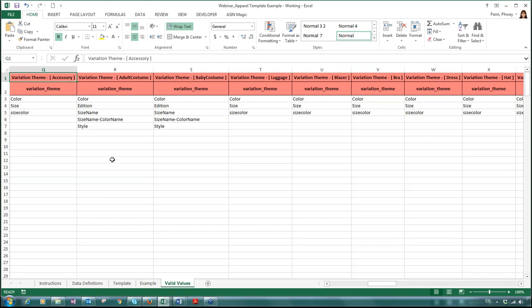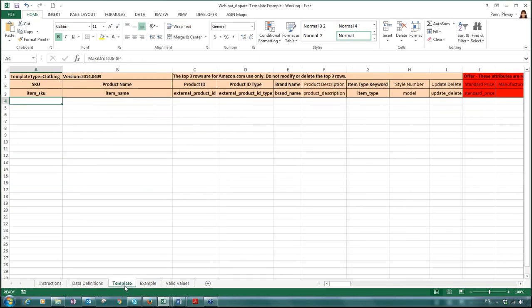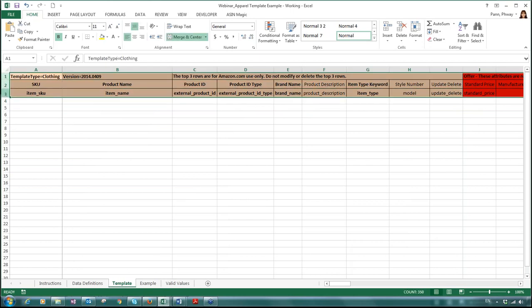All right, so we'll click back into the template tab to start. Firstly, I need to make a note that it is very important that you do not delete or modify the top 3 rows. This is a marker that the system uses for uploads. So if any changes are made to the top 3 rows, the system will not be able to read the file and you'll get an error.